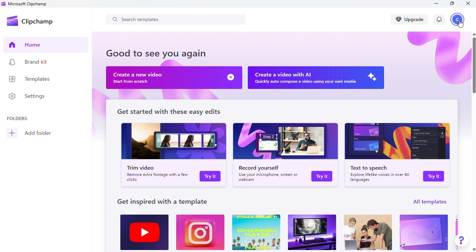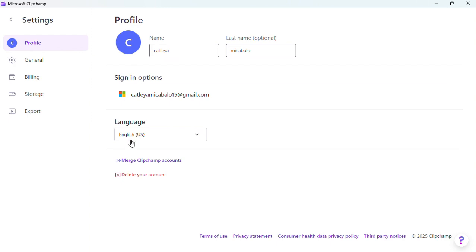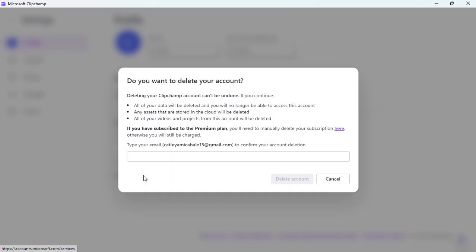First, go to your account settings. Once you are there, you will see an option to delete account. If you want to proceed with deleting your account, click on this option. You might be prompted with a few additional steps.